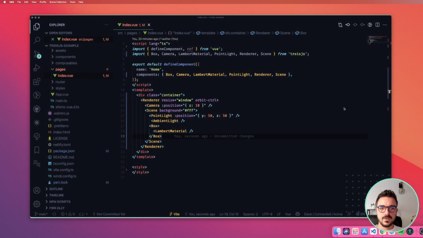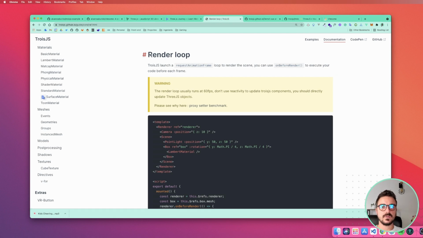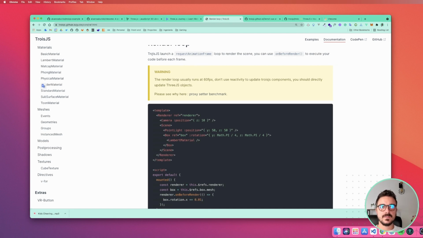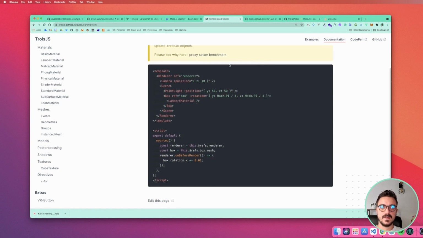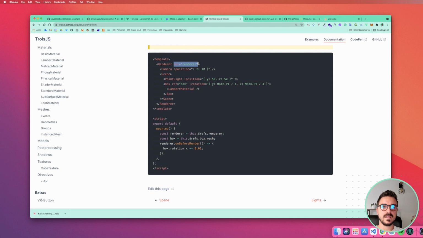Perfect. Before continuing with anything else, let's explain something really important that I just saw in the documentation. It's about the render loop. Basically, Trois.js launches a request animation frame loop to render the scene, and it has a way that you can access and add event listeners or functions here only for render and different events. So you can, for example, move the box around and things like that. Let's do exactly that example.